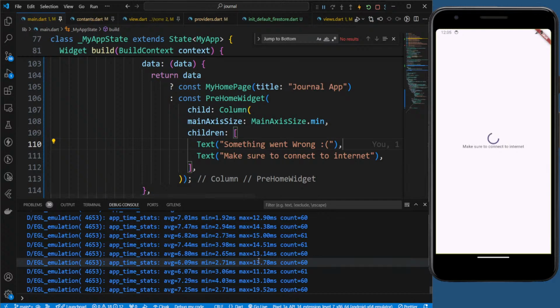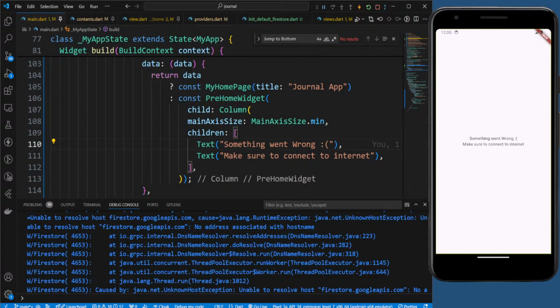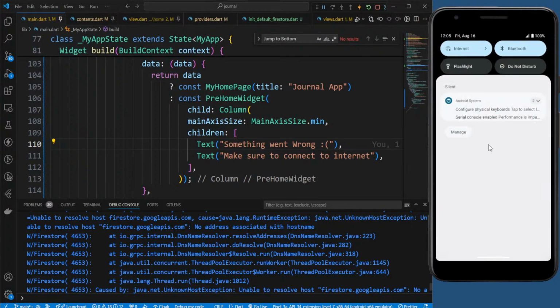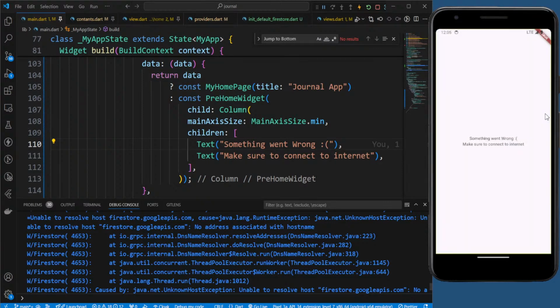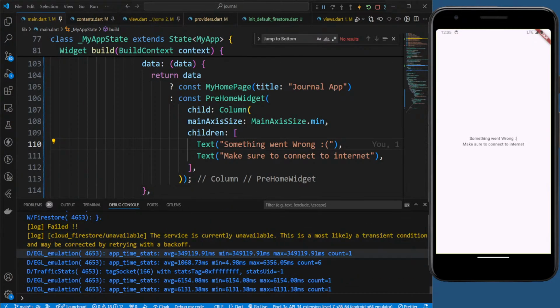And I don't know how much time it takes. We did get this, right? Make sure to connect this. Now if you connect to internet once again, will this get reloaded? No, this does not, right?